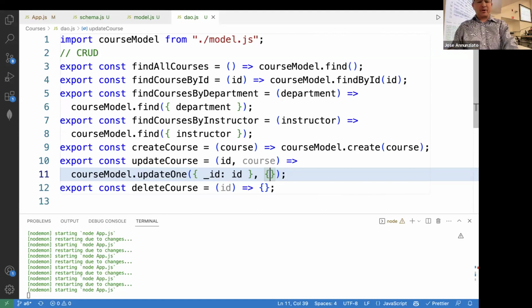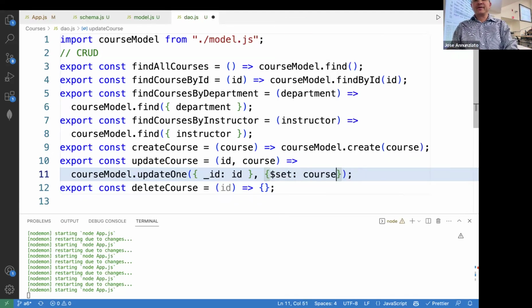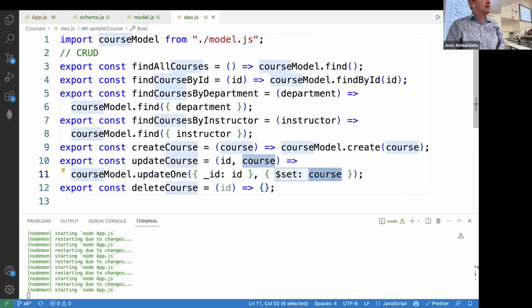That's easy. That's an operator called the set operator, like that. So this one will automatically look for the fields in the new object, compare them against the records of the same property, and swap out the old values and replace them with the new values that are in the course object that we're sending over. And it will update that one document.